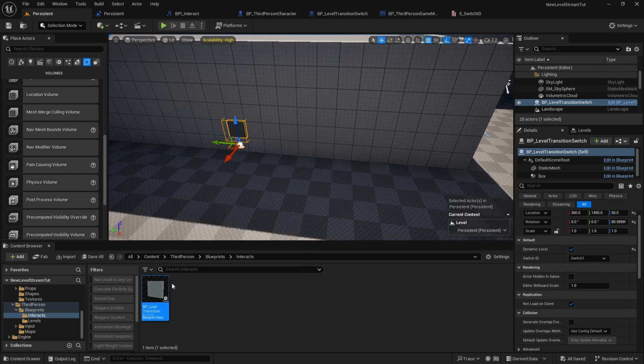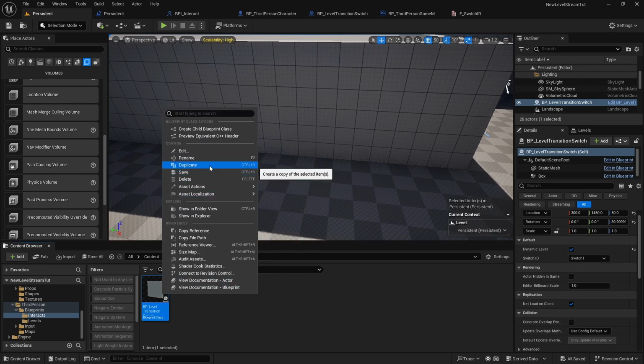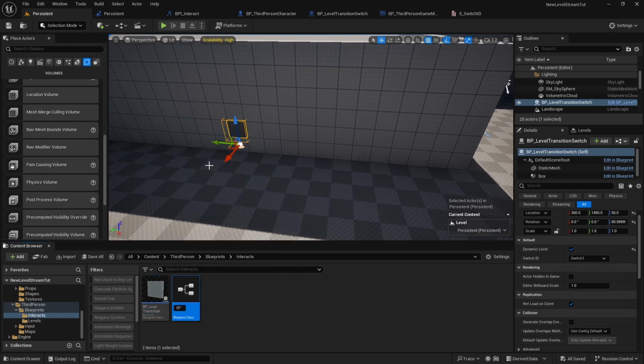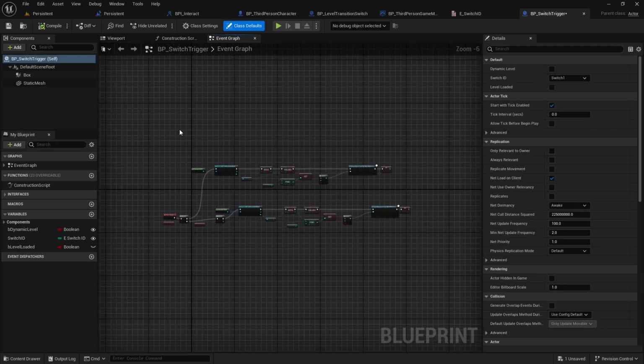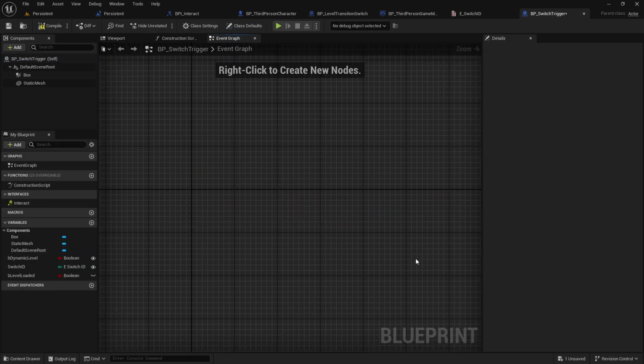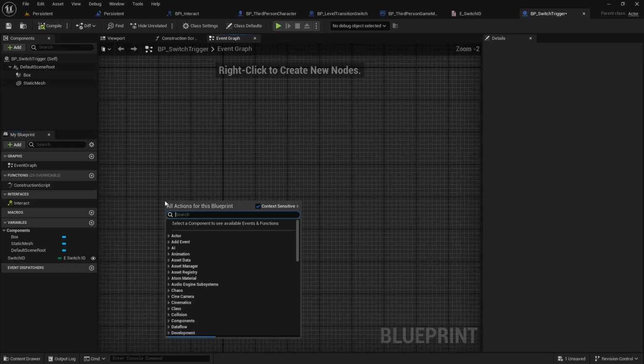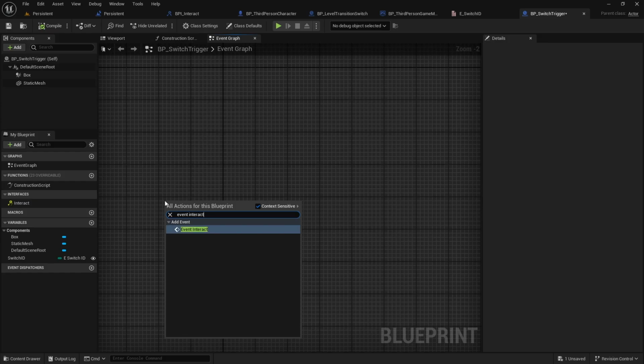and then we're going to take our level transition and duplicate it, because this will be our BP underscore switch trigger. Open that up, and we can basically delete everything in here. We'll get rid of the dynamic level. We do need the switch ID. We don't need that. So we'll do our event interact.